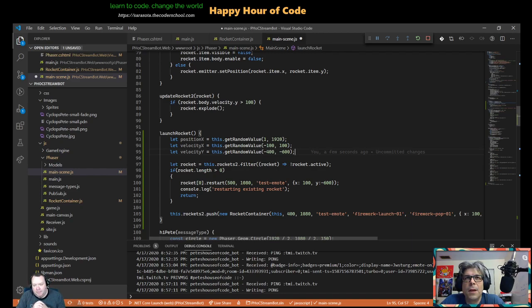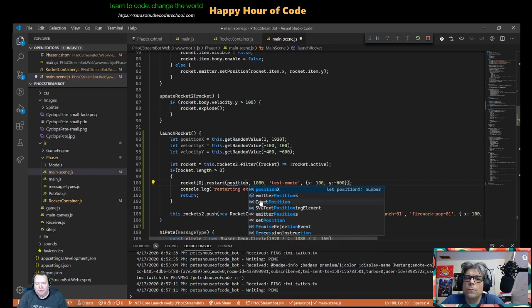So this right now should give us everything that we're looking for. We're still using the test emote for it. Oh, and these are the two sounds that I have. I got to change how we're doing this. I'm not positive this is the way I want to create new rockets every time, but that's what I've done so far. Okay. So we can change this now with position X.